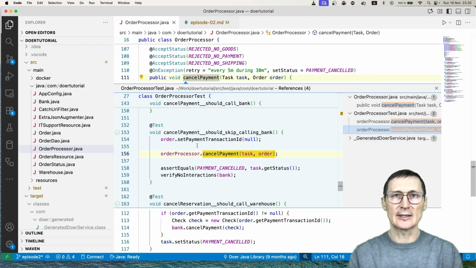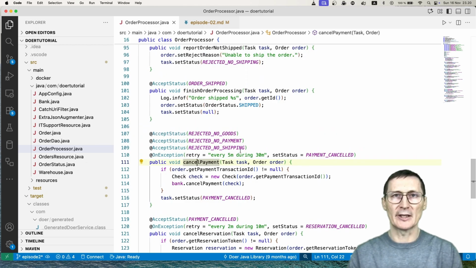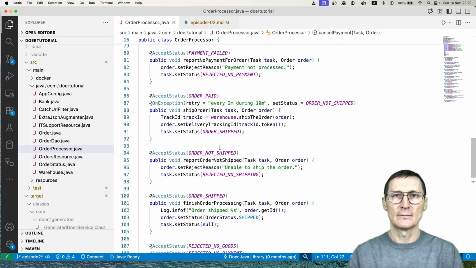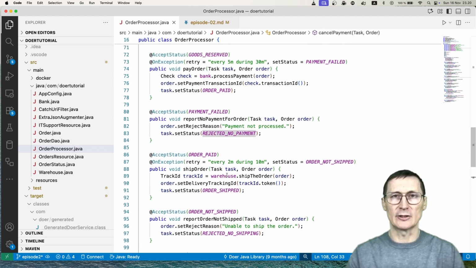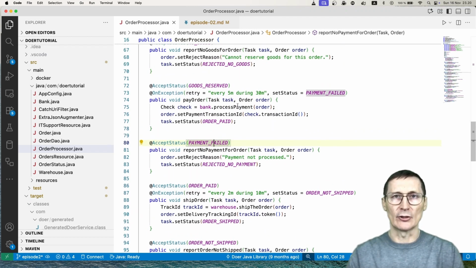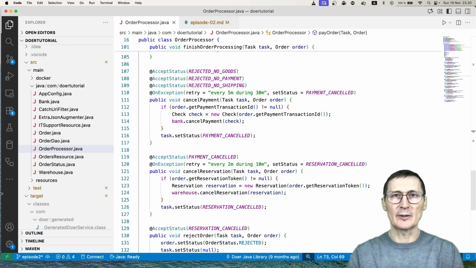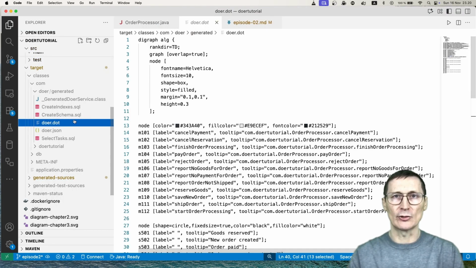But there is another type of question. For example, can this cancel payment step be reached by the business operation without a previous attempt to process payment? To answer such a question, you can go over all task statuses to find out if it was called or not, but it's very tedious. To help answer such questions, the Doer library generates a doer file, which you can render into a diagram.